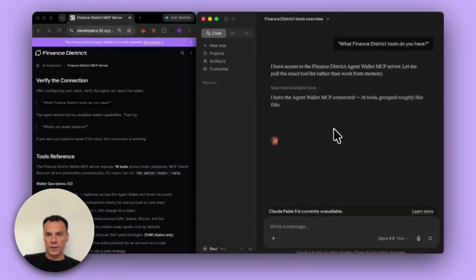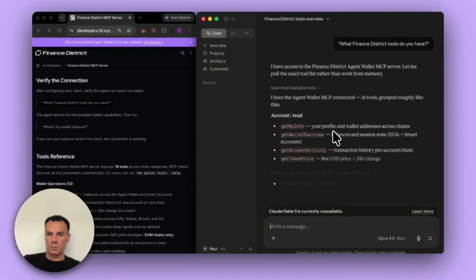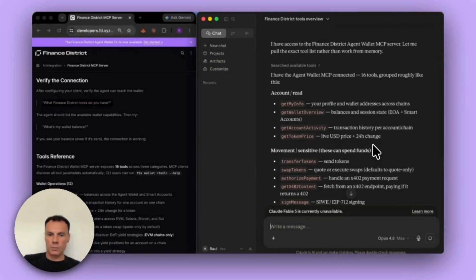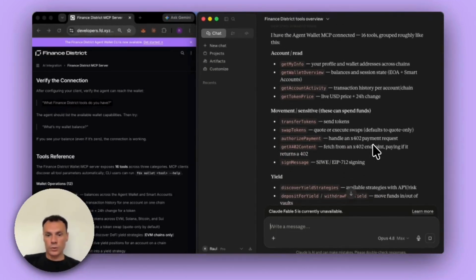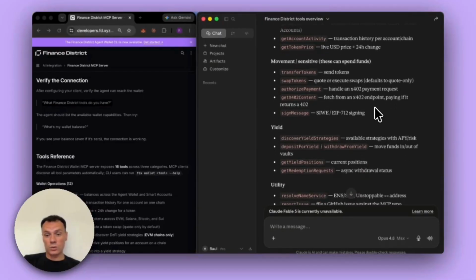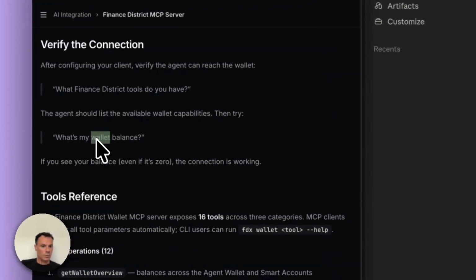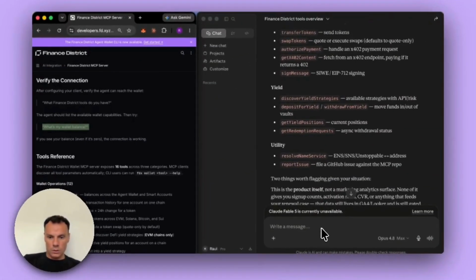And here I have access to the Finance District Agent Wallet MCP server. And for example, it can read the balance of my wallet. It can do transfers using X402 payments. It can also do swaps. It can also discover yields on the different blockchains, DeFi yields, and it can even deposit for those yields. So yeah, okay, that one we know it's been successful, but let's also run this prompt just to make sure that everything is working correctly.